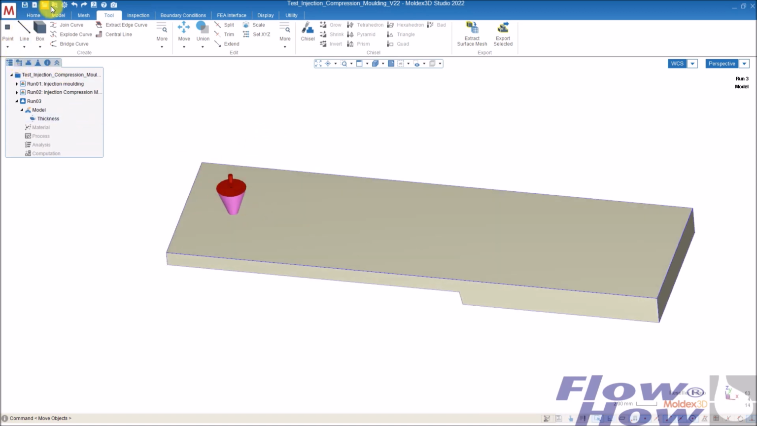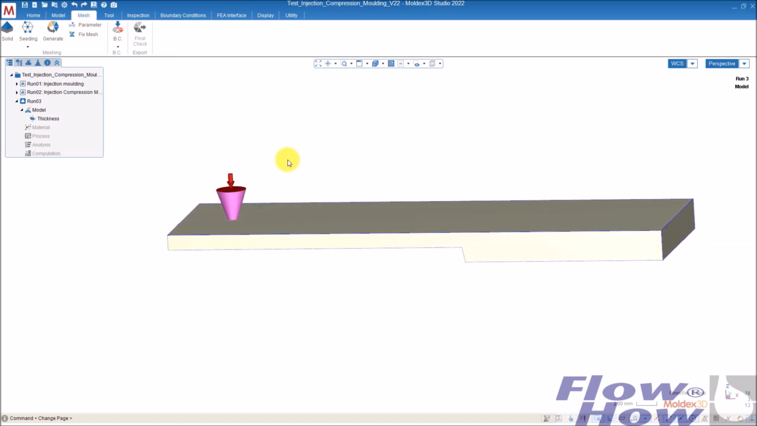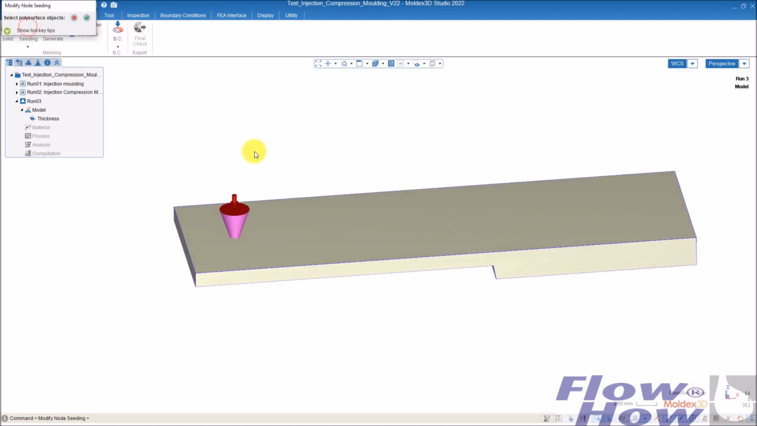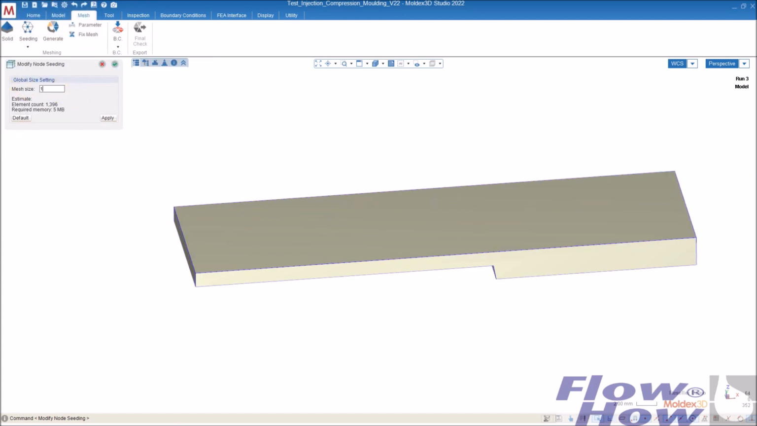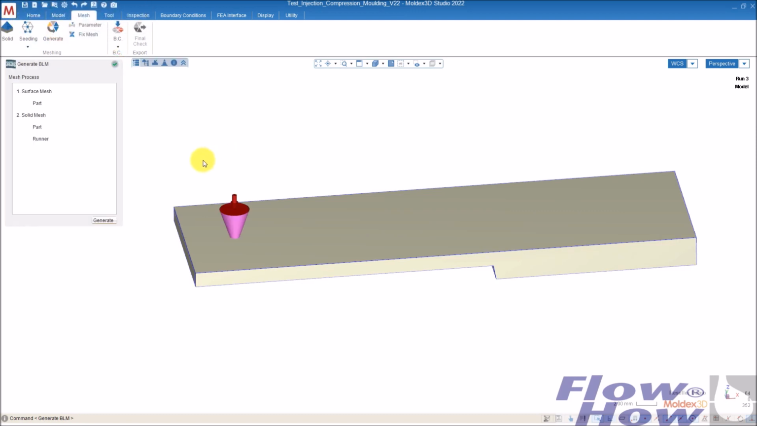Then I'll go to the meshing. Of course, you can put in cooling if you want, but I'll just keep this example as simple as possible. I'll give it a seating. Let's just have one. And I'll generate the surface mesh.